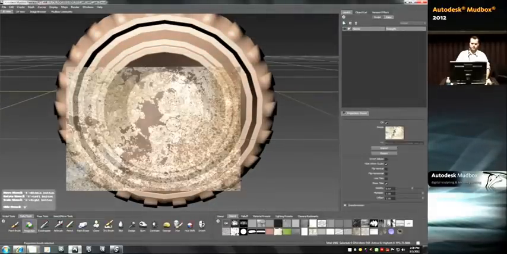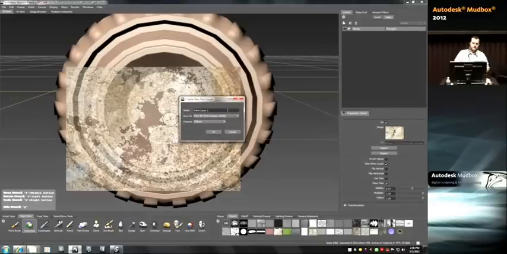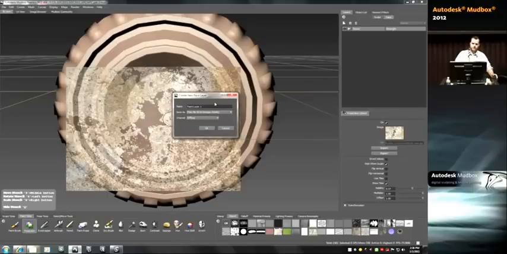If I grab this simple rust map and just drive in a new paint layer, one of the things you'll notice is that everything is the exact same workflow. All the tools work the same. Nothing has changed at all. Paint layers are the same. All the tools that are available, all the new things that are available in 2012 as well, layer masks, things like that, are all the same. The only difference you're going to see is the file format.